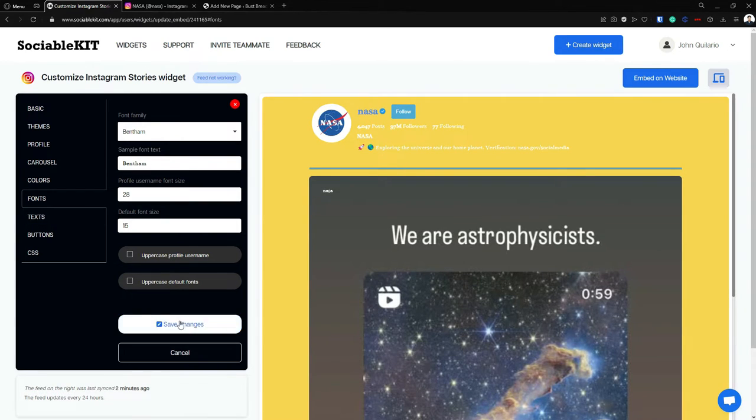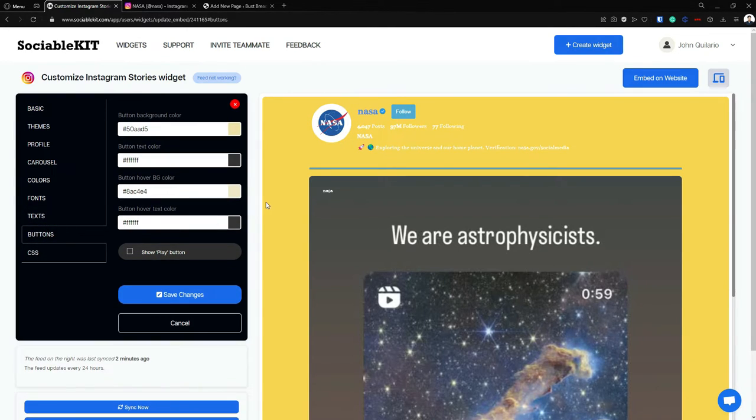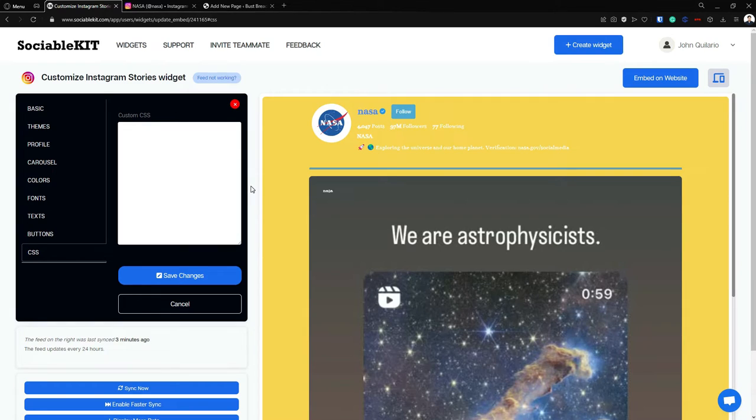And we can now move on to the Buttons tab. In here, just like the colors tab, you can manually change the color of your button or the background color, the text color, the hover, and so on. And lastly, is the CSS tab. You can put your customized CSS, or if you already have your own CSS that you want to embed in your feed, you can put it here. And now, if you are ready to embed this to your website, just click this embed on website button, which is located in the top right corner of your screen.